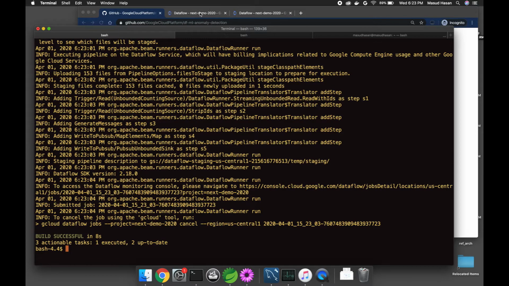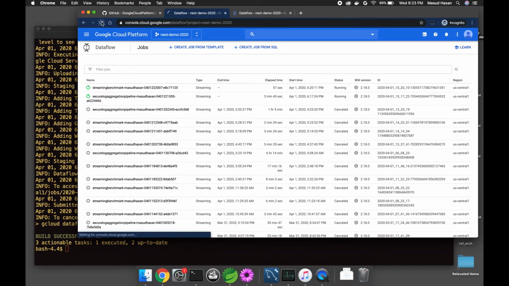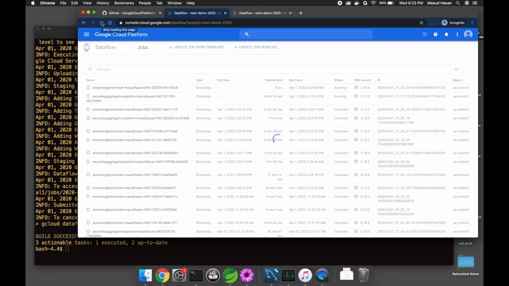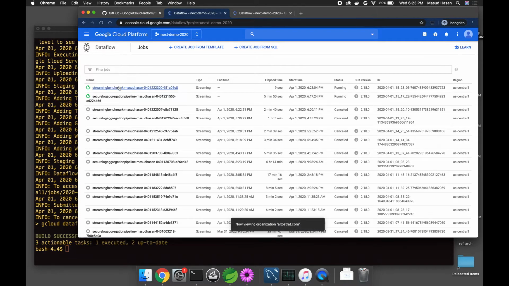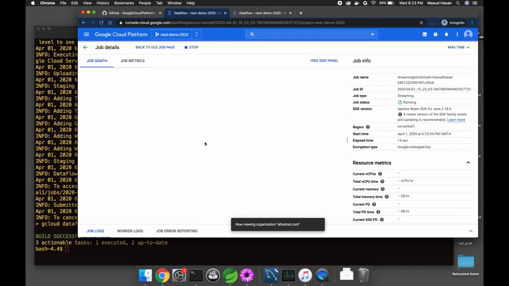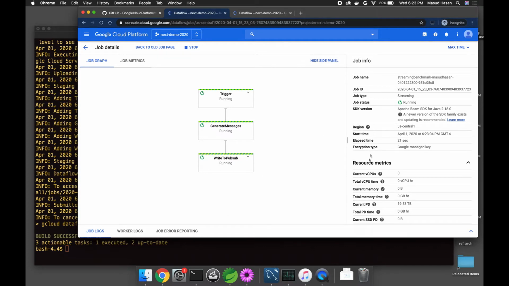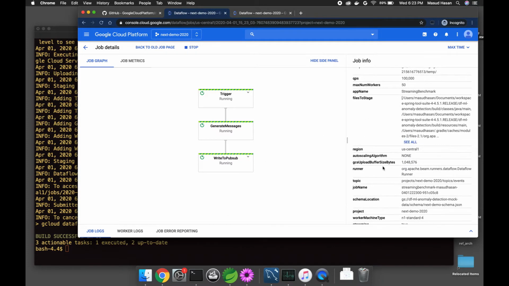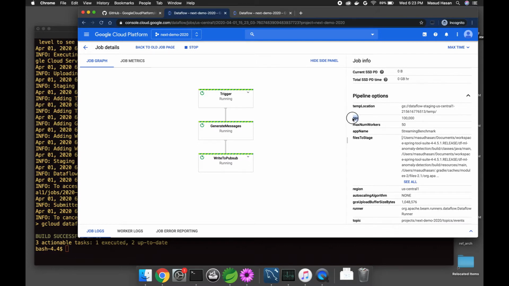Let's go to the console and see if it's starting. Okay, so you can see that this Dataflow pipeline has just started. Now let's look at some of the parameters that we need to operate this pipeline. One of them is QPS. What it does is it tells the Dataflow pipeline that my message rate, the number of messages we want to publish, is 100,000 messages per second.